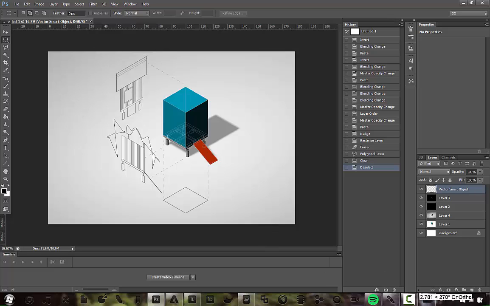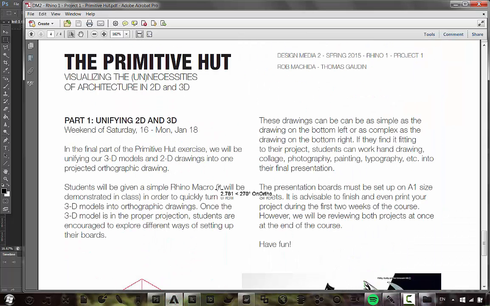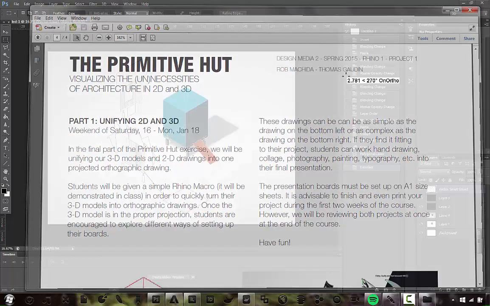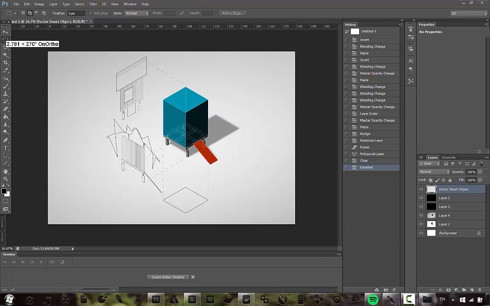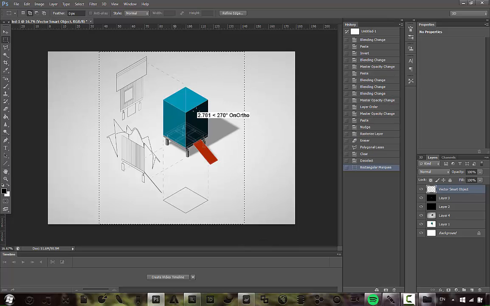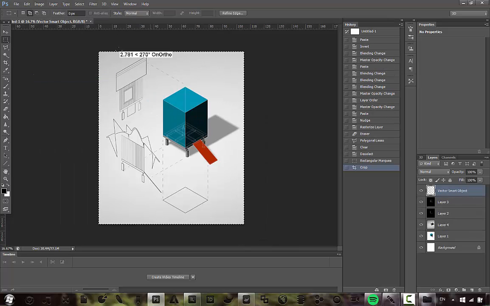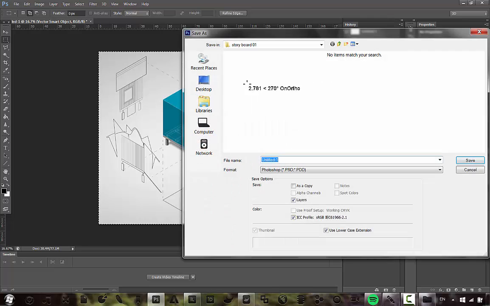I'm going to crop this. I just want to see, did we say A1 size? Does anyone know off the top of their head how big A1 is? It's like 33.101 by 44.6. Okay, well, I'm going to say this is close enough. That's impressive, though, that you guys know that. So I'm just going to crop this. Image, crop. Perfect.